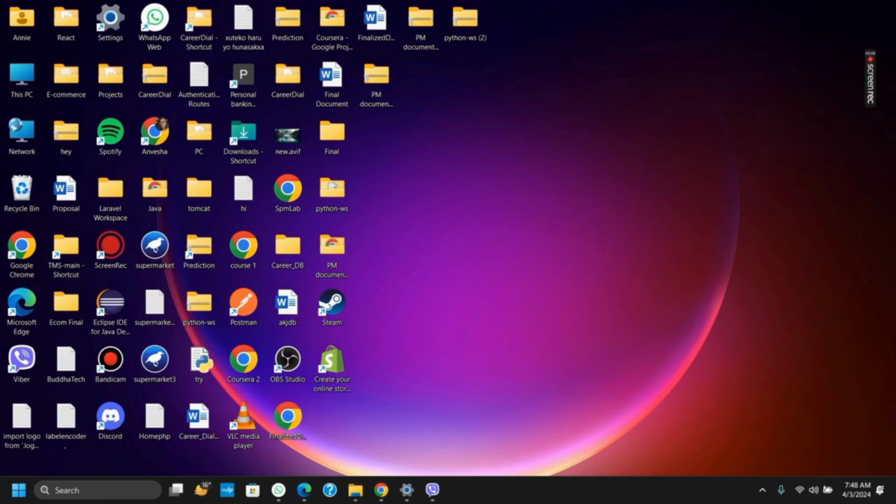If you have a game installed on your computer from the Epic Games Launcher and you want to move it into another location or drive, here is the tutorial.